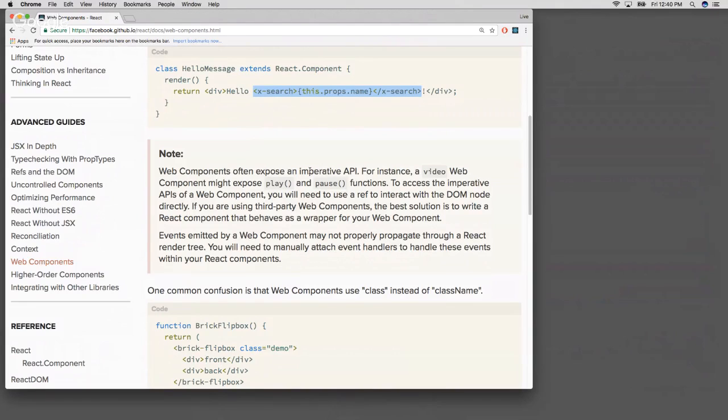Web components often expose an imperative API. For instance, a video web component might expose play and pause functions. To access the imperative APIs of a web component, you will need to use a ref to interact with the DOM node directly. If you are using third-party web components, the best solution is to write a React component that behaves as a wrapper for your web component.